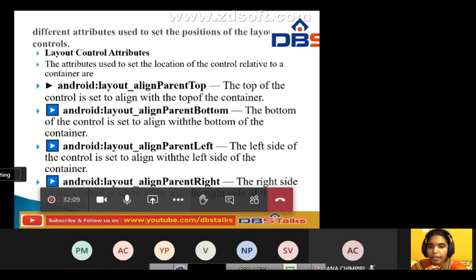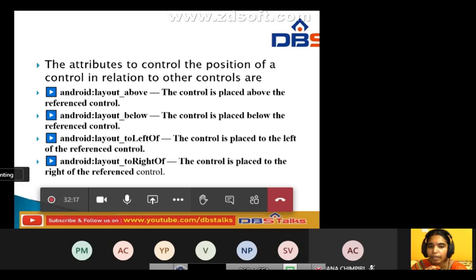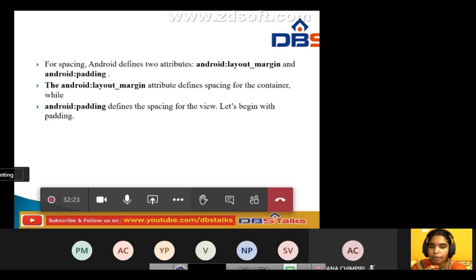These are the different attributes used to set the positions of the layout controls. Next, these attributes control the position of a control relative to other controls.